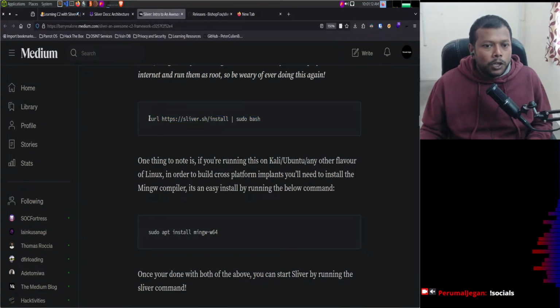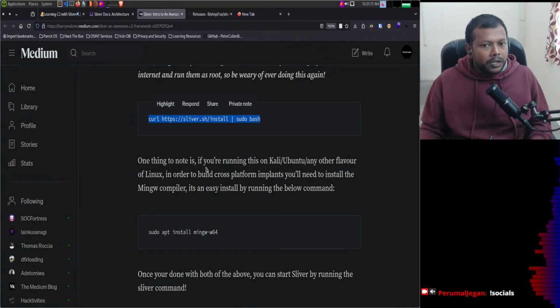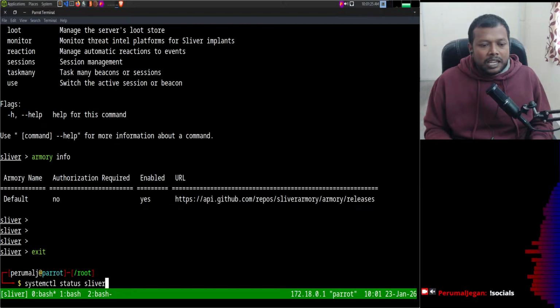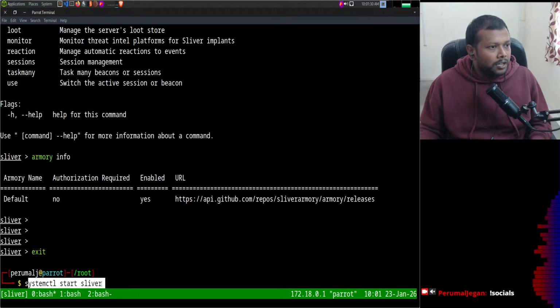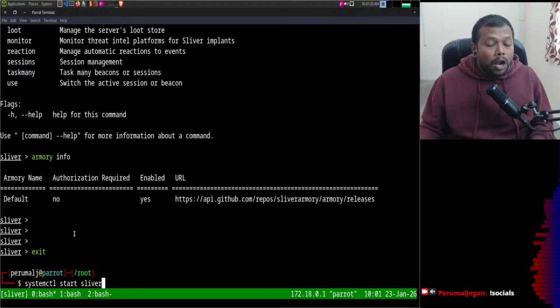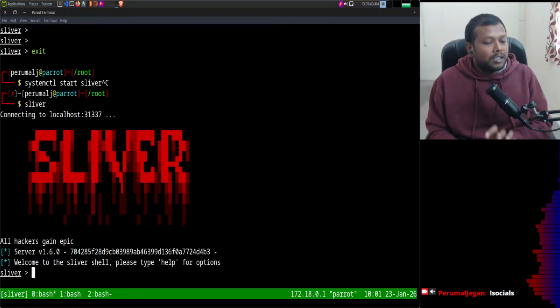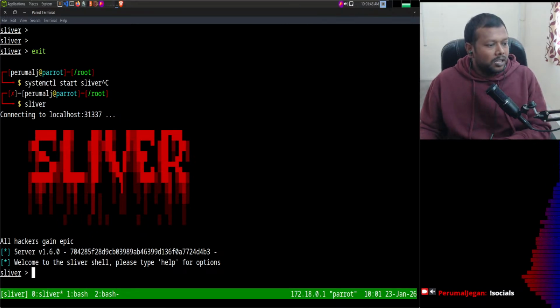Instead, you can simply use this one line command to install Sliver on your machine. Once installed, it will start the Sliver server for the first time, but after every reboot you need to restart the Sliver service using the systemctl start sliver command. Once the Sliver server is started, all you need to do is start your Sliver client by simply using the sliver command, and it's going to do the rest for you. So this is all about setting up Sliver.